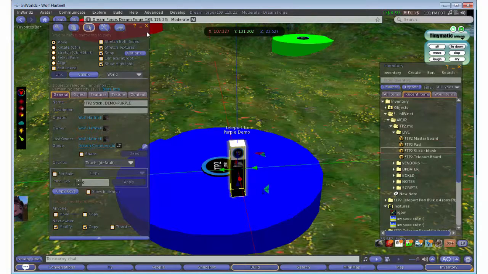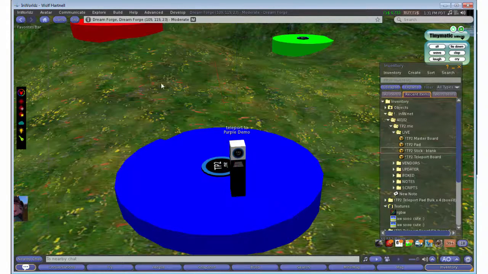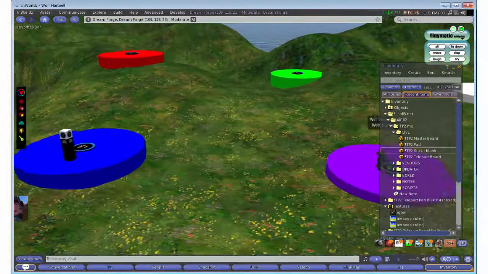That's where you put it. And you could just rez that out in other locations and you wouldn't have to set anything. It just works straight away. So that is the basics of a teleport network.